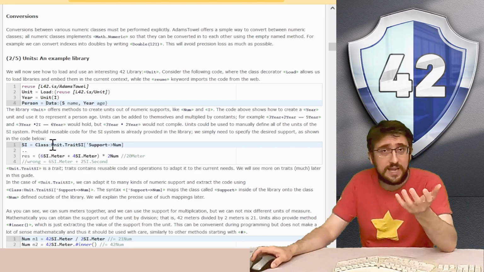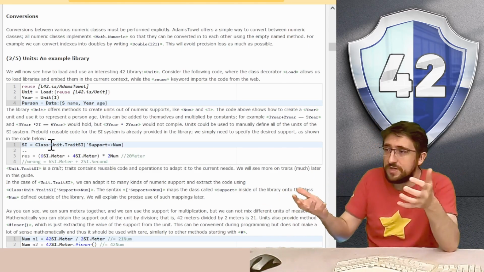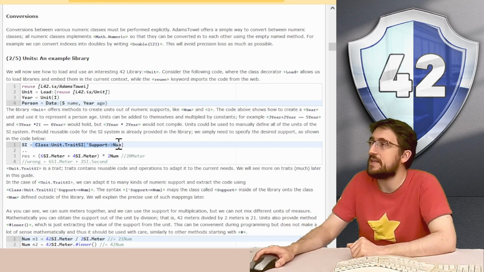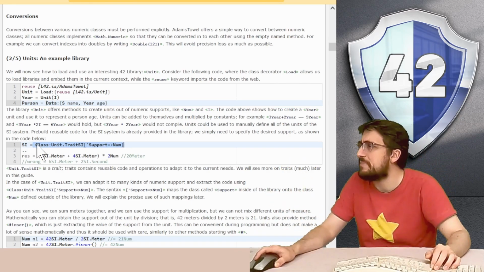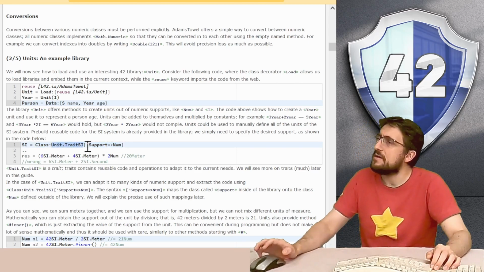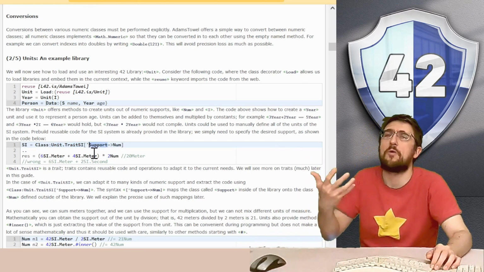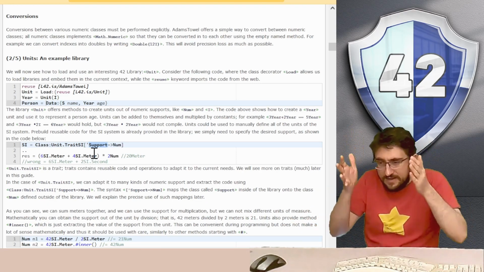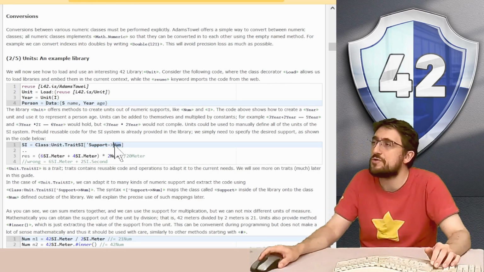Our unit library also offers a wide variety of units from the International System of Units, and we can create them like this, with this confusing syntax that we will explain more later. But generally the idea is that units have a trait, International System of Units, that has a support. And the support is what kind of number we want to use to represent our units. And so here we choose num.